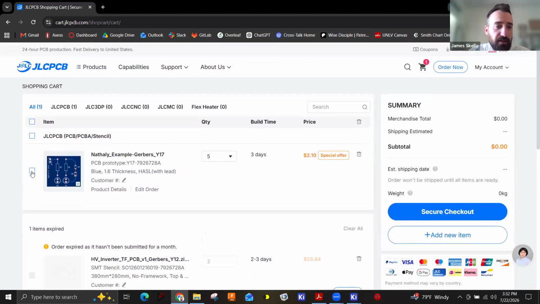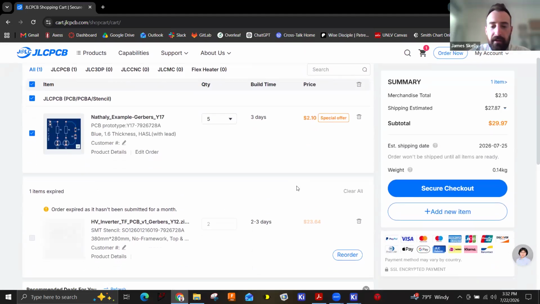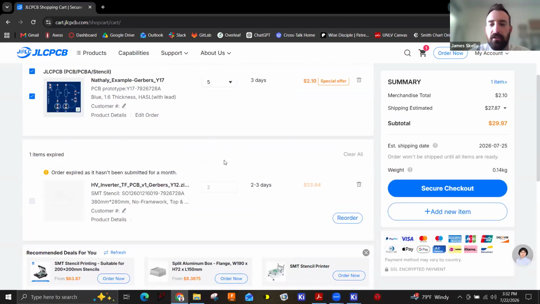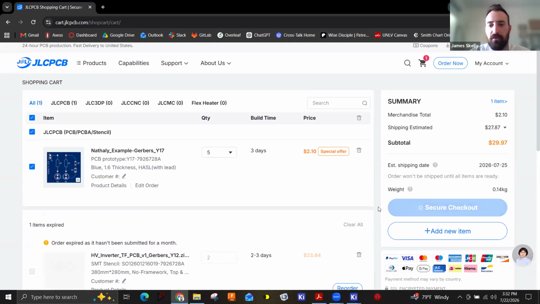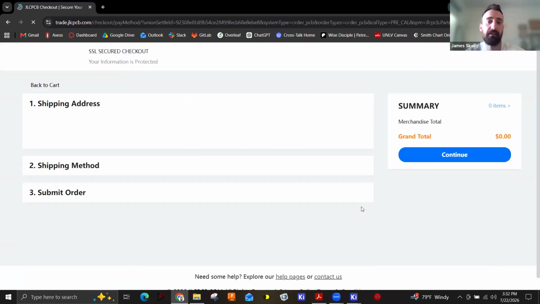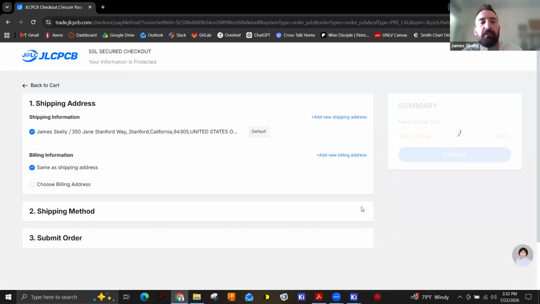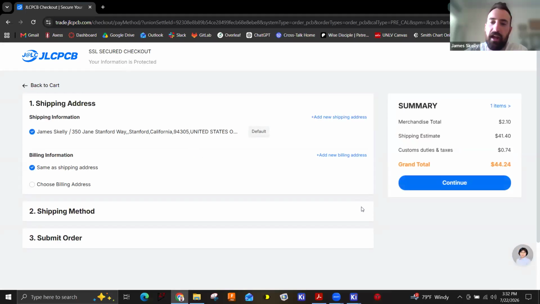But if you're ready, you could just click, and then I guess they're doing some special offer right now. I don't know what that's all about, but you would say secure checkout, and then you would just go and order your thing. That's nice. So that's how it works, the whole process from beginning to end.